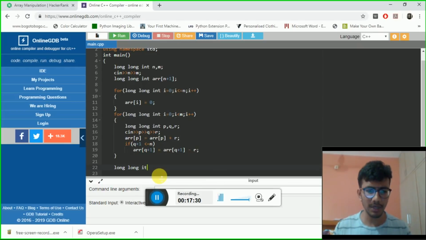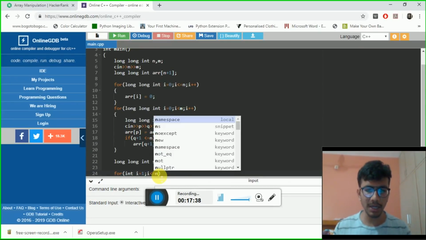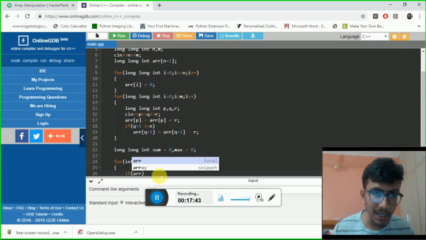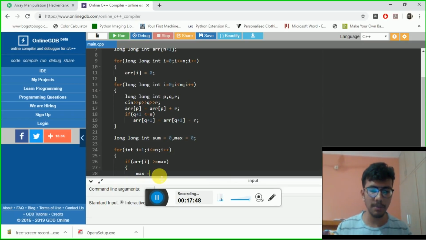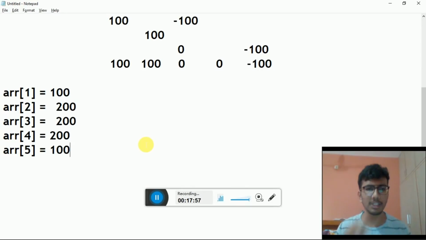Okay, so I'll just do long int sum is equal to 0 and max equal to 0. I need to loop I is equal to 1, I is less than equal to n, I plus plus. If ARR of I is greater than equal to max, what I'll do is max equal to ARR of I. This was the logic to find the maximum value and to sum it down, as we have discussed, right? That it was 100, then the next element will be its value plus the previous value.